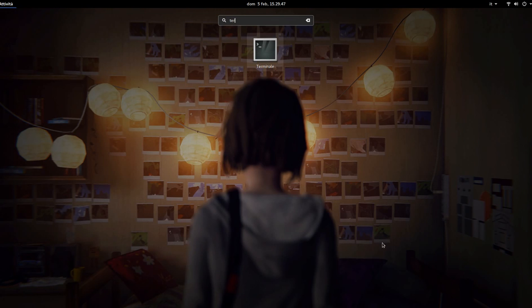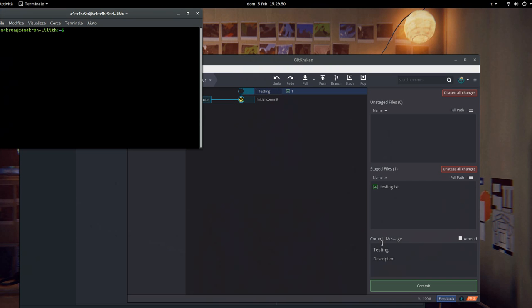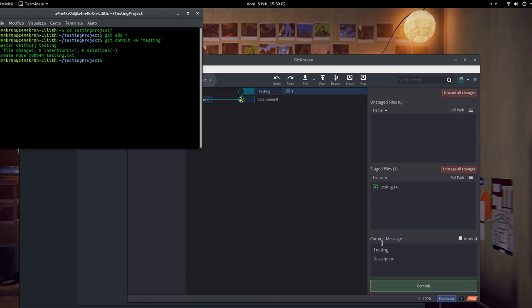Let's see the same thing done with the terminal. So: cd testing project, git add all, git commit -m "testing", and git push.